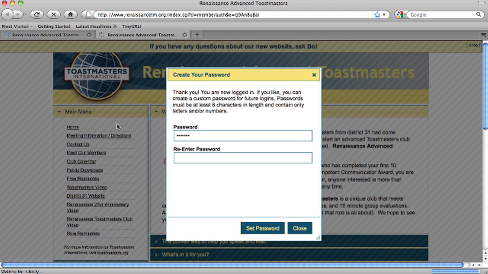Now, once we click the link, it will take us back to the website, and we'll be able to enter in our custom password. Now, this is a password that we choose. It is not a password that you've already been assigned. It's not something that you have to look up. It's something that comes out of your head. The only thing you need to keep in mind is that the password needs to be at least 6 characters in length and contain only letters and or numbers.